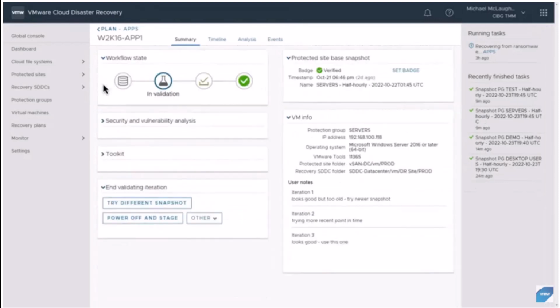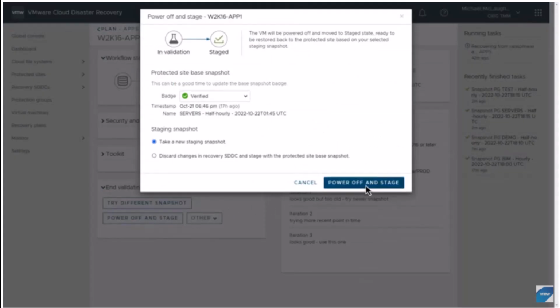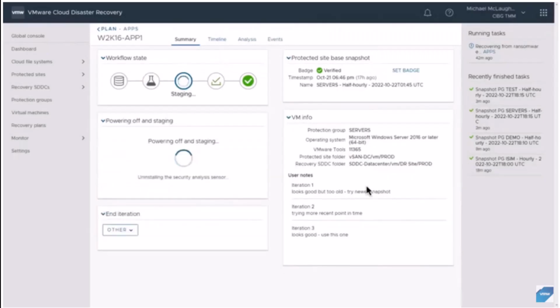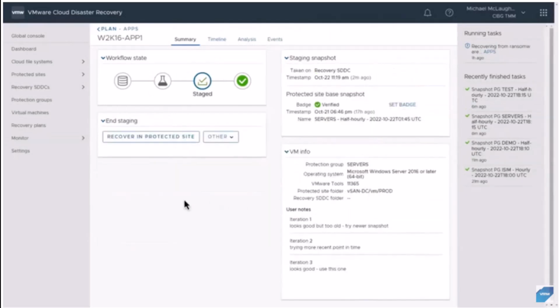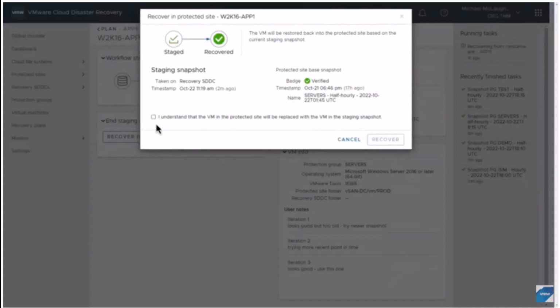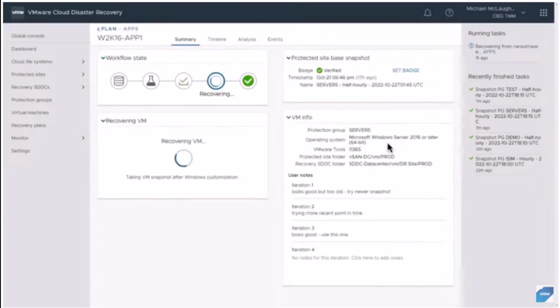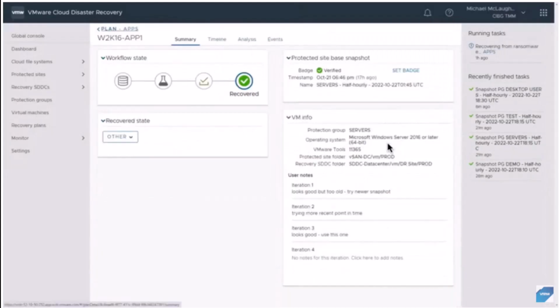Once satisfied with the curation of the recovered VM, it's a simple process to stage it for eventual recovery, saving any changes, patches, other datasets, or other remediations applied. We are now at the end of our guided workflow and ready to safely recover the repaired virtual machine back into the production site for operations, replacing the impacted version discovered at the beginning of this demonstration.